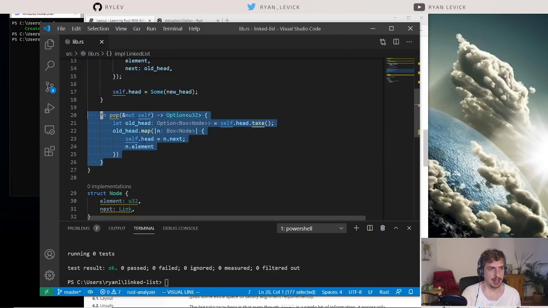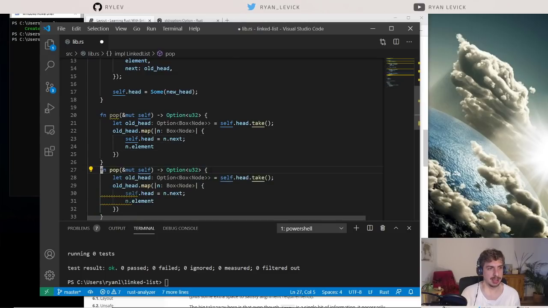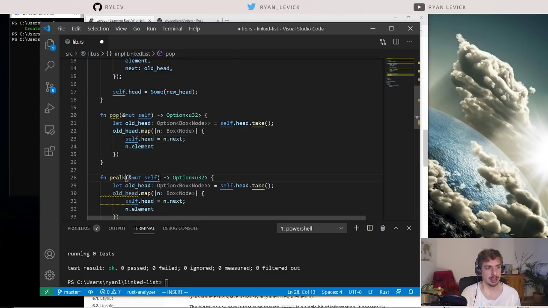Let me know if you have any questions about pop. And I think the last one that we need to do is peek. And what peek does is let us look at the element where we're returning back a reference to the element instead of returning back an owned version of the element. So we're not kind of like taking away the element at the head of the list. We're simply providing a reference or a pointer to it.